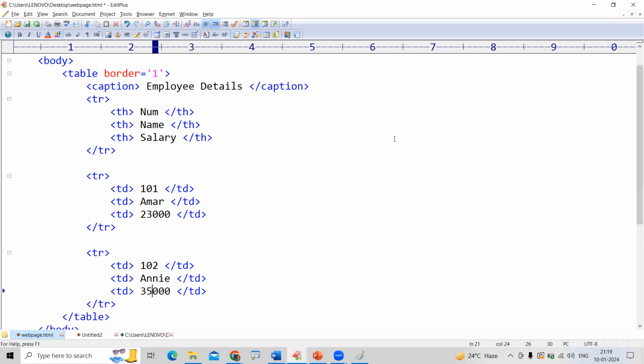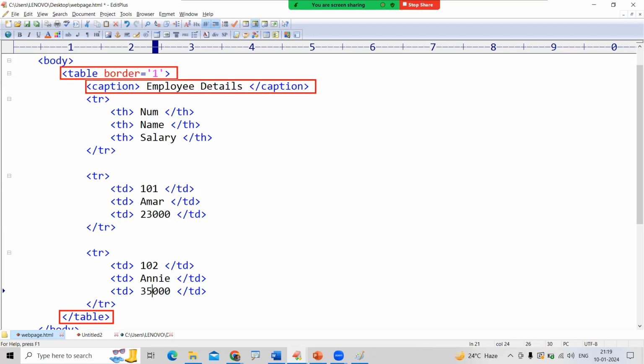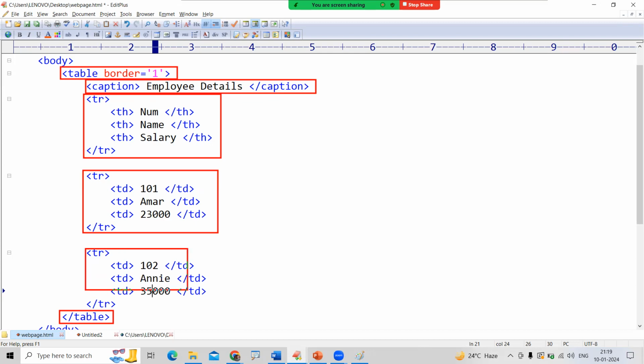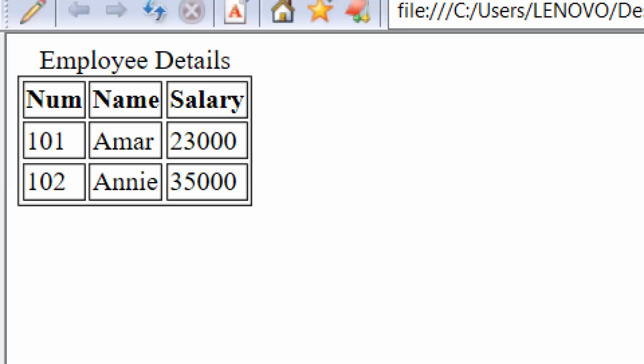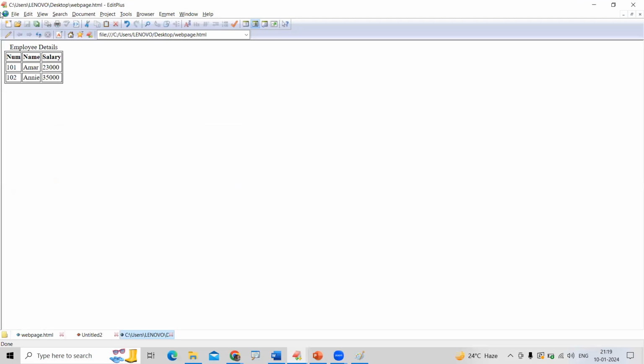Clearly, whenever you are writing the starting tag, please don't forget to write the ending tag also. As soon as you start the table tag, give the caption for that table. After that, the total 3 rows are there, so first write the 3 rows' starting and ending tags, followed by defining 3 columns in each row. That is the way. When you run this code, look at this. It is representing the table like this. Employee details, number, name, and salary.